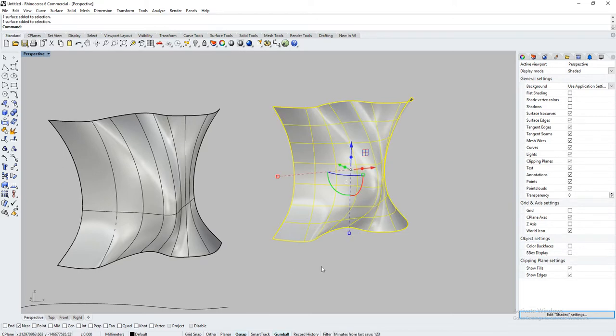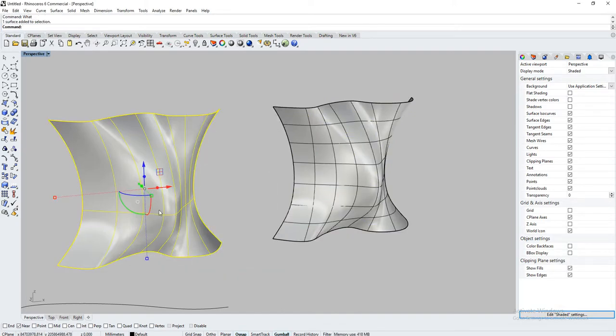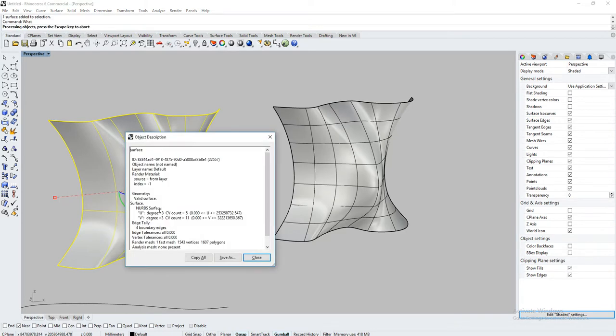If you select this surface and type in the What command, you can see it's a degree 3, and in the U direction there's 10 control points, in the V direction there's 10 control points. Now we go What on the other one. See, in the U direction there's only 5 control points, and the V direction is 11.